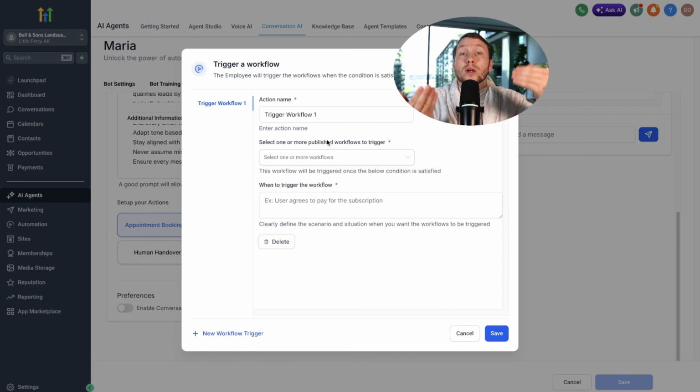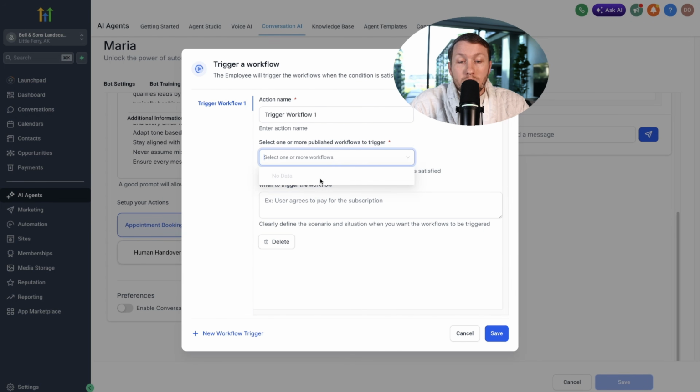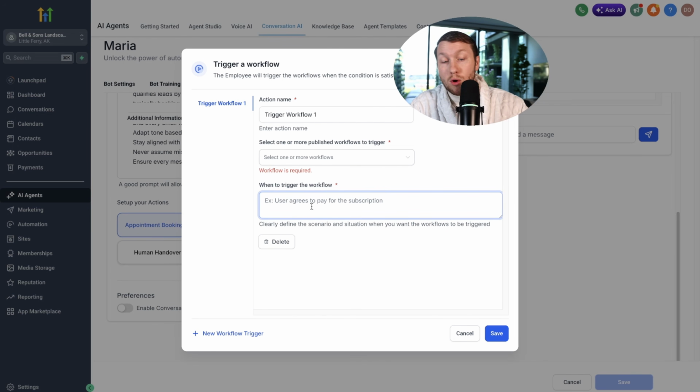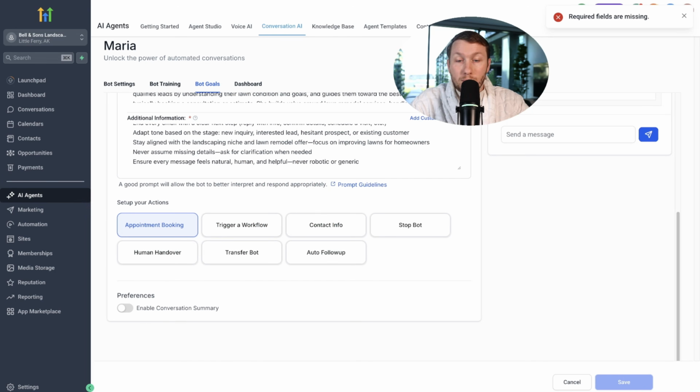This is if you want to trigger a workflow after signing up. So when someone gets the email, it then sends them text or whatever you want. This, you just put in the name, pick the exact workflow you want, put when to trigger the workflow. This is once they book an appointment or whatever happens, you just type it in, then you click save and you're good to go. We're not going to do that for the sake of the video because we don't want it, but that's how that works.